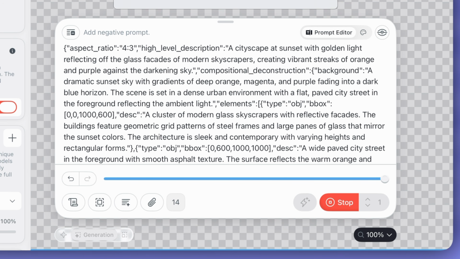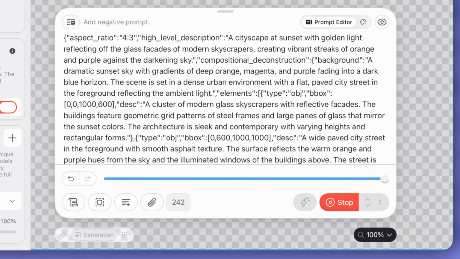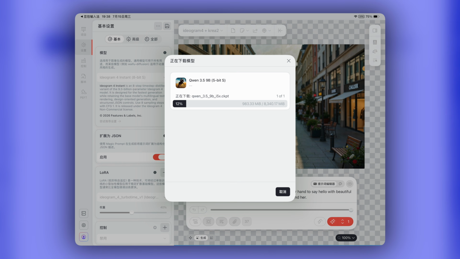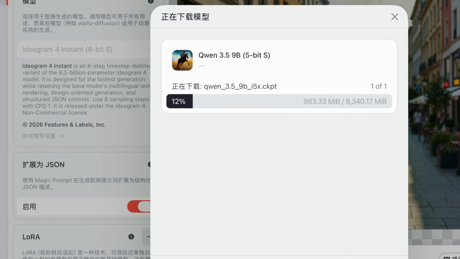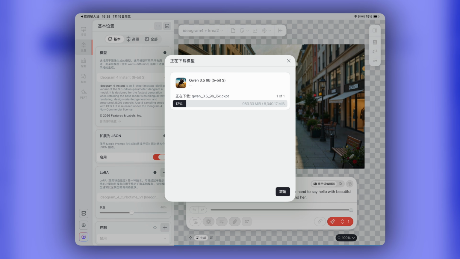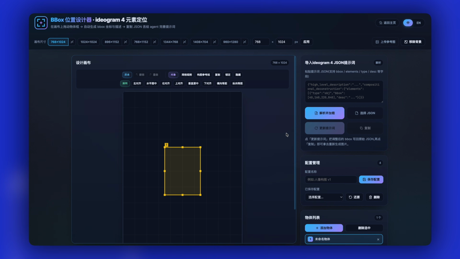During this process, most devices will automatically download Qwen 3.5 9B as the LLM for this prompt enhancer. Whether you are using DrawThings cloud computing for image generation or running a local task, this prompt expansion process is executed locally. If you directly paste a JSON prompt and run it, it will skip the enhancement process and execute the generation directly. Now let's move into BBox Position Design.